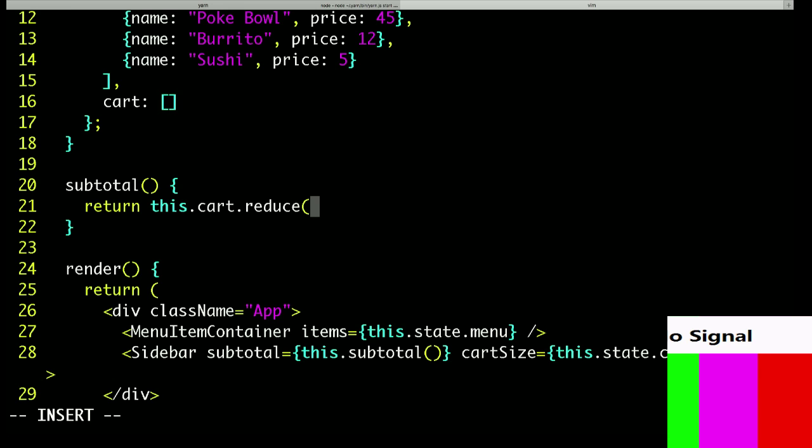So that means I get to return this.state.cart.reduce, and I can have the subtotal and the item, and subtotal plus item, and we'll start out at 0. Because if it's just an array of numbers, then I can just squish them all down into a single thing.